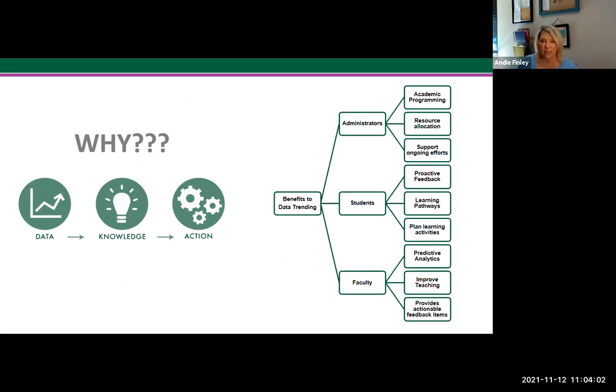There are benefits to trending data. And I'm sure everyone in the assessment world hears, why do we do this? It takes so much time. There's a tremendous amount of benefits to assessment and tracking information.